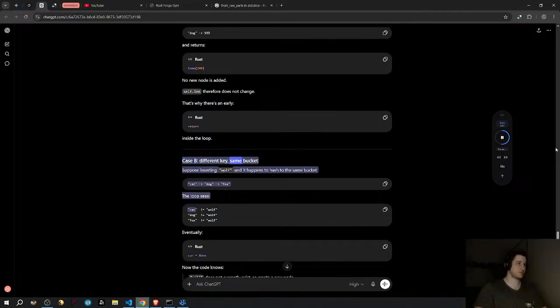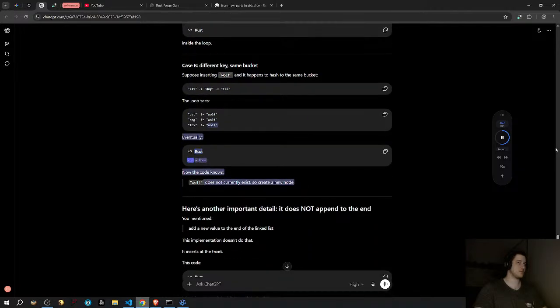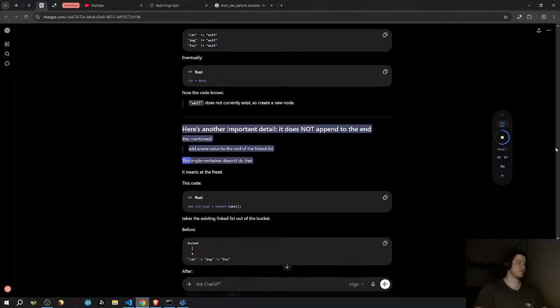Case B, different key, same bucket. Suppose inserting wolf, and it happens to hash to the same bucket as cat, dog, fox. The loop sees cat, wolf, dog, wolf, fox, wolf, and eventually reaches None. Now the code knows wolf does not currently exist, so it creates a new node. Here's another important detail. It does not append to the end of the linked list, as you might expect. This implementation doesn't do that. It inserts at the front.